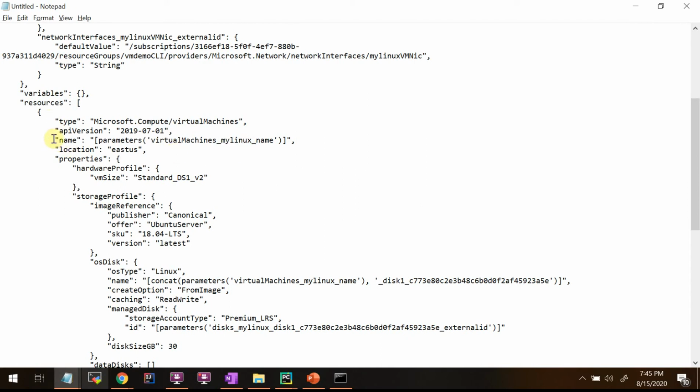But coming back here, this is API version. This API can change behind the scenes. So if you want to use the latest API, you can change it. If you know that there is a newer version of API released for creating virtual machine, you can change that value.